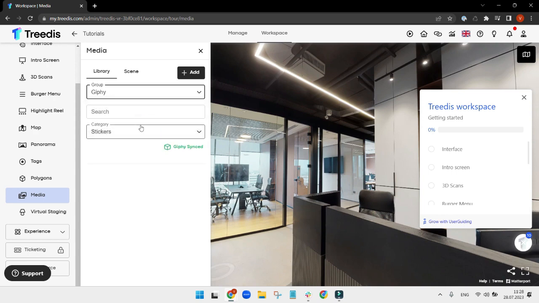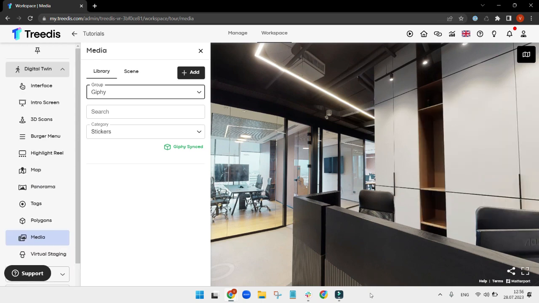Giphy is an integration which allows you to bring the full Giphy experience to your audience. Numerous clips, GIFs, stickers, and exclusive content like Giphy text and emoji are available for users who have synchronized Giphy account with the Treatise platform. To learn how to do that, please follow the How to Sync Your Giphy with the Treatise platform.